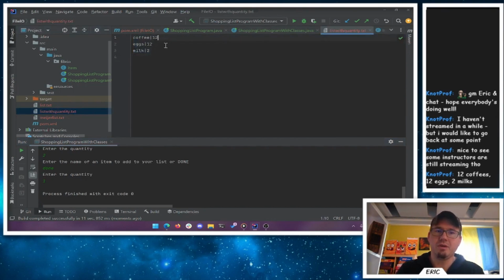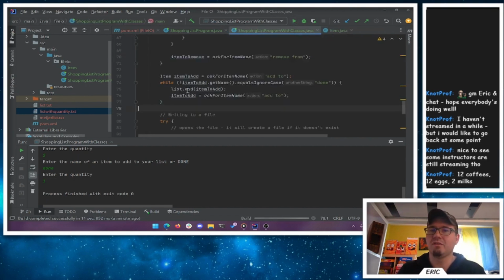And now I see coffee 12, eggs 12, milk 2. All right, so now we need to see if we can read it again. So let's run it and give it the same list with quantity and see if it reads it okay, and then if we can modify it here. So maybe we'll try and take out one of those items and see if that's working for us here.